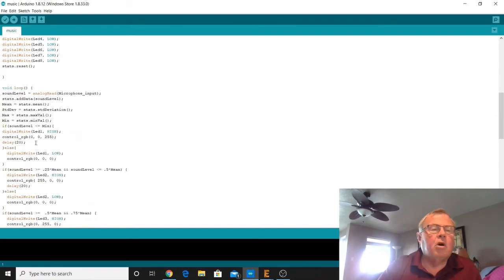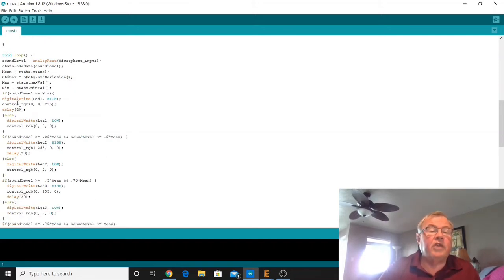And then what happens over and over again, we're going to create this variable that we created earlier, a sound level, and we're going to set that equal to an analog read of our microphone input, that A0 input. And we're going to put that in sound level. And then we're going to do a stats add data of that sound level. It's just going to continually add sound levels that we read from that analog input. And then it's going to do some calculations of the mean, standard deviation, the min and max of that stats library that it's creating as it goes through this. And then we've got some if statements.